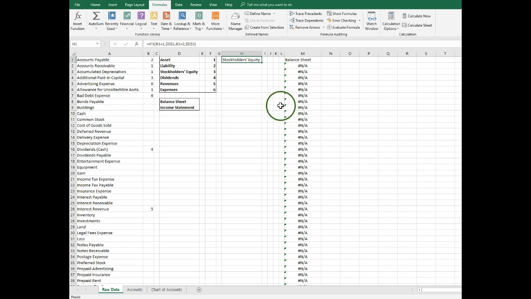I'll click OK. You can see the answer here. Whoops, that is not the right answer. So what I would need to do is to change this. This should be D2. And now there's a liability. So make sure your formulas are correct and you'll get the correct answer.